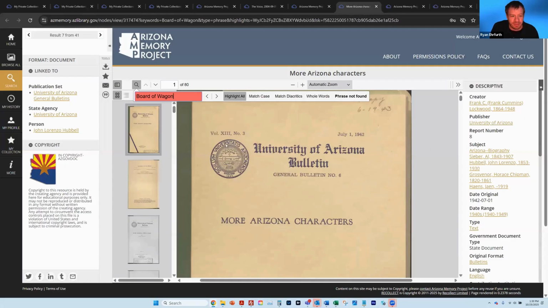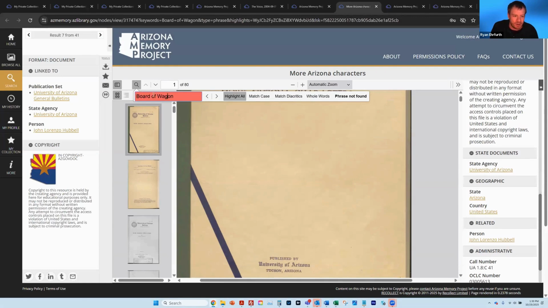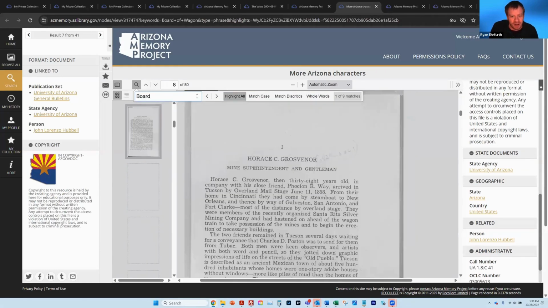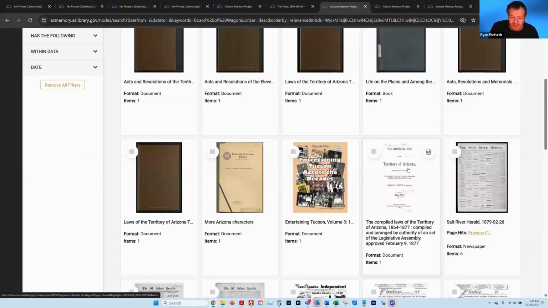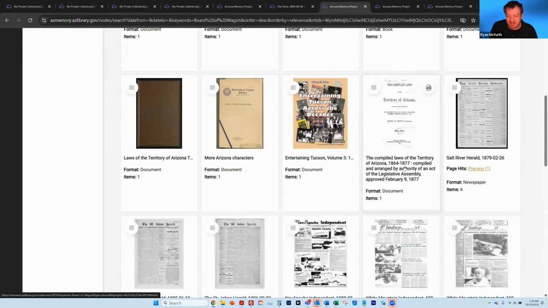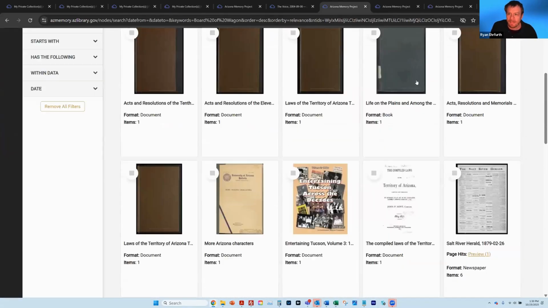Maybe it's referencing the same thing, or maybe it thought it found something but it really didn't, or it just found one of the words. Then you know, all right, it just found the word board. This is not what I want. Move on, right? So there's a lot of fine tuning that you usually need to do, depending on what it is that you're looking at.